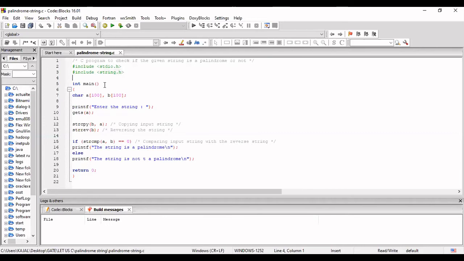Our C program always starts from the main function. So int main, character strings: we have defined the arrays of characters, which are A and B, and we gave them the size as 100. Okay, now printf, we need to take input from the user. So here printf "enter the string" is an instruction to the user.